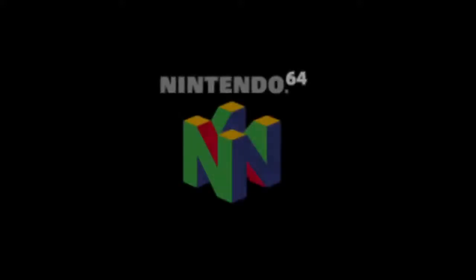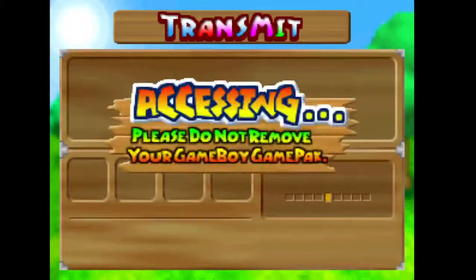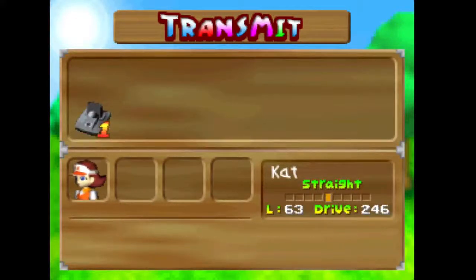Let's see here. Mario Golf. Settings. Yep, I'm gonna get it. Hold up. All right. We're trying to prevent a certain glitch, seizure-inducing. Okay, I think I got it. Yeah, you did it.